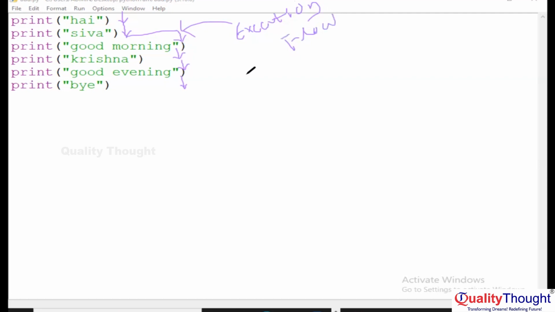My requirement is that I want to control this flow. That means, suppose I want to print these two statements any number of times. I don't want to execute these two statements just once. In that situation, we need to control this flow. How to control that flow? By using some control flow statements. Those control flow statements are nothing but conditional statements and looping statements.